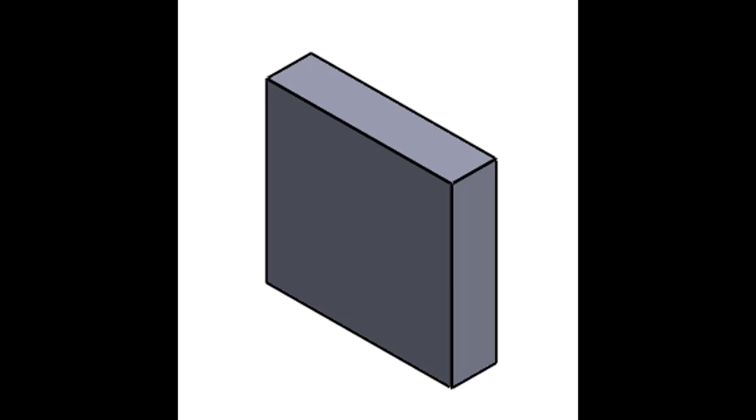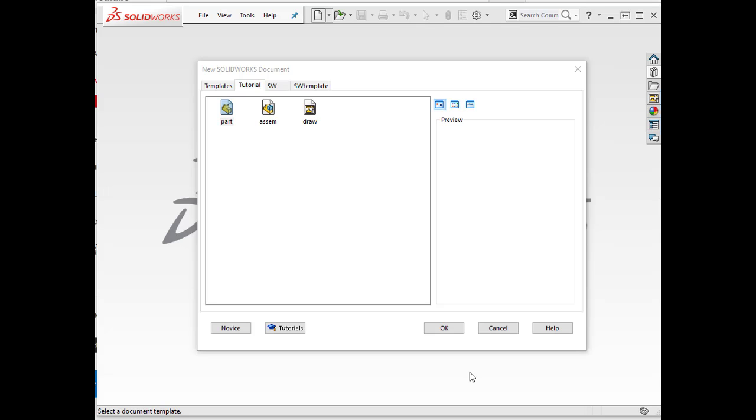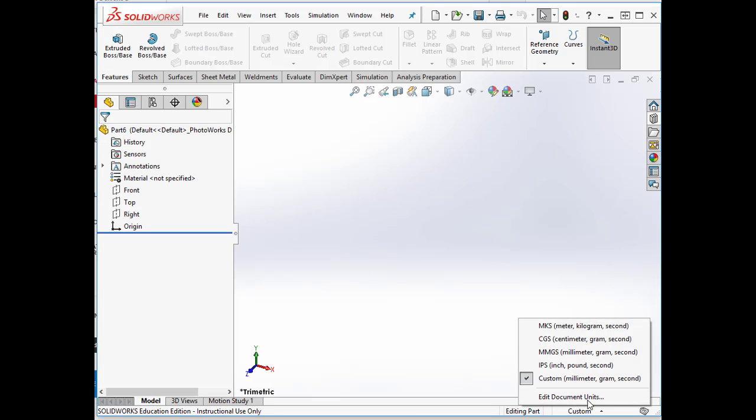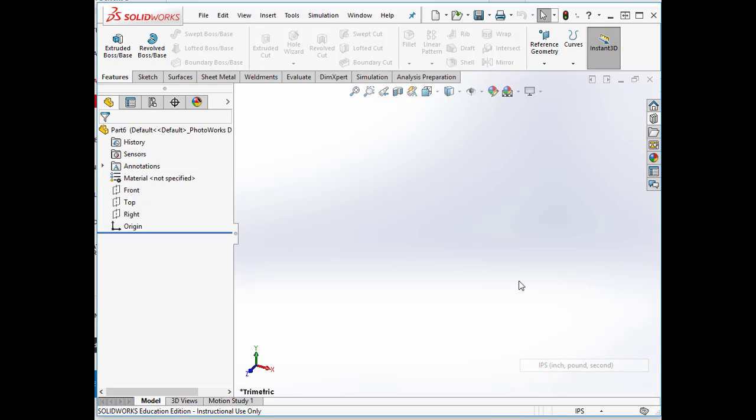The concept is that you define a two-dimensional sketch and then assign a thickness. Look at this simple block. To create this shape, we need to make a rectangle and then assign a thickness to it. In SolidWorks, start a new part and make sure your units are set to IPS in the status bar.